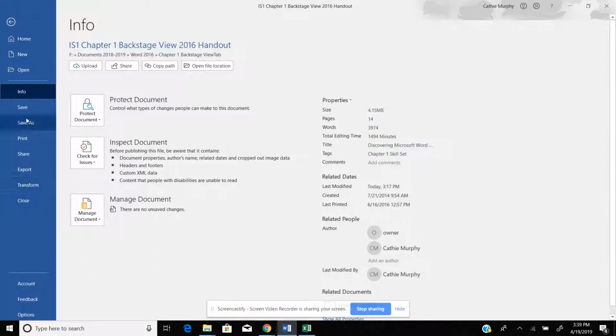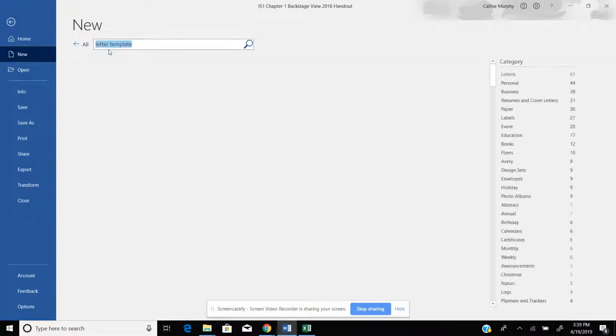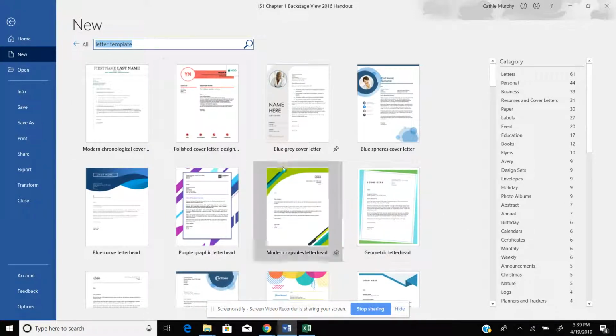So we're going to start off with looking at the New tab. Under the New tab, you can create a blank document, or you can search for a template. In your exercises, whenever you're asked to search for a template, you would just type in what you're searching for. For example, if I need a letter template, I'm going to type in letter template and hit enter.